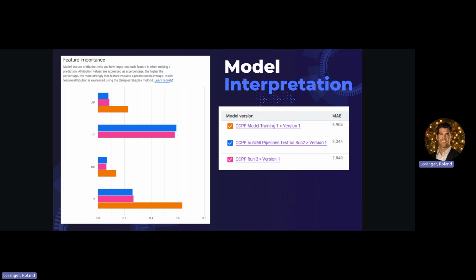Then in the second run, the blue lines, I included the ambient temperature back in, and this is the one where I changed the validation to be a 95-5. That actually created the best MAE of all of them at 2.344. And then just for baseline purposes, to test that validation again, I went back and ran run 3, version 1, with a 2.5 MAE.